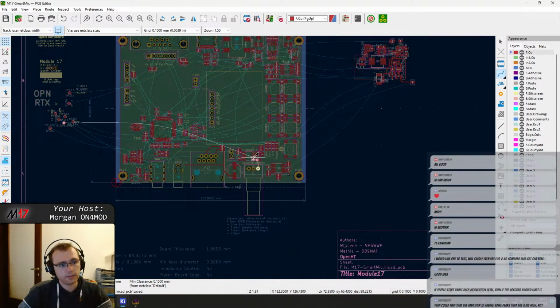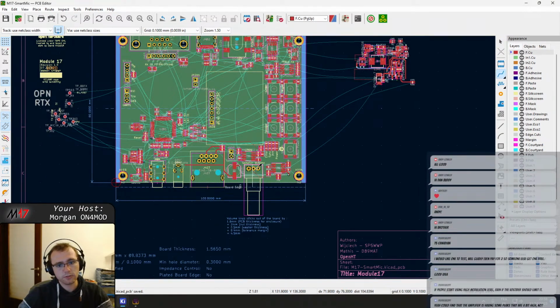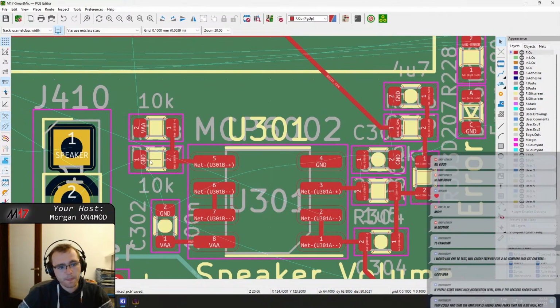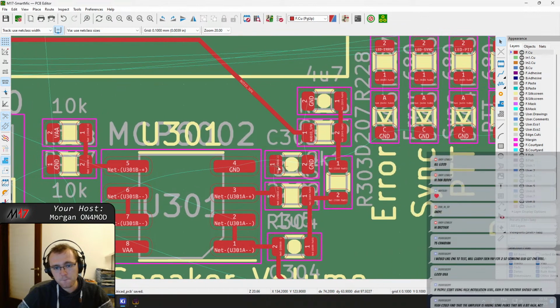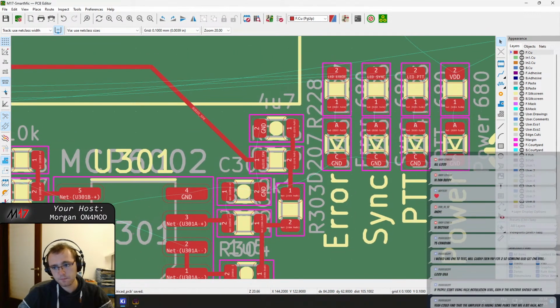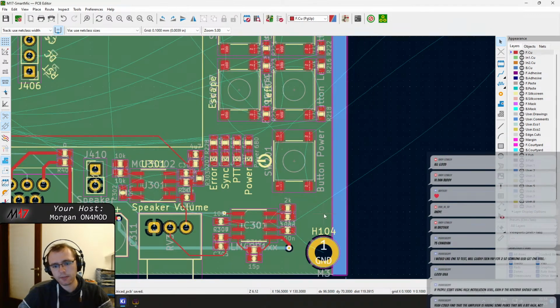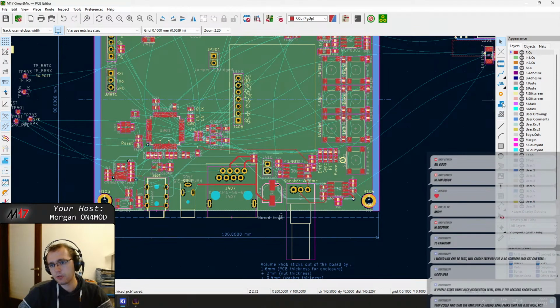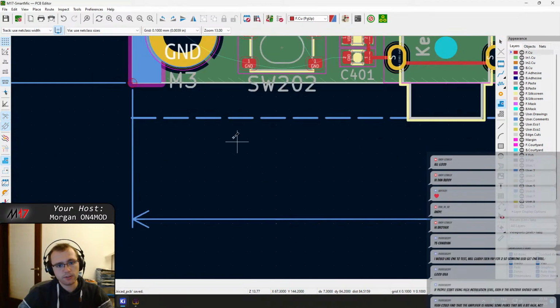What is this one? Oh, just a test point. We done. Yeah, okay. Didn't we place a plane on the first layer for the ground? I don't remember. Let's do it now.